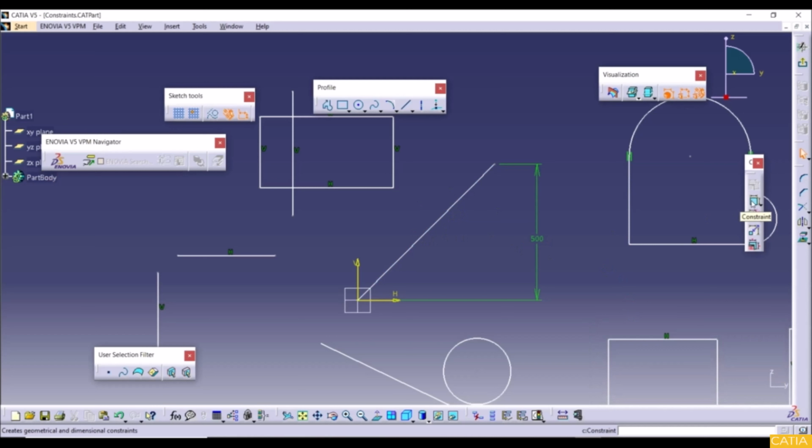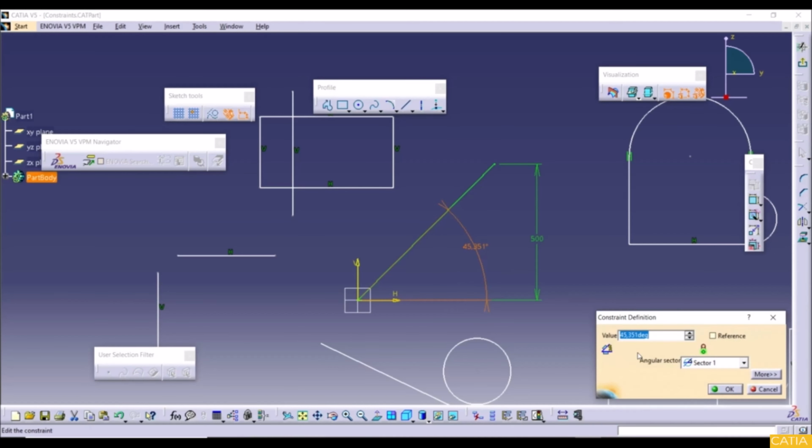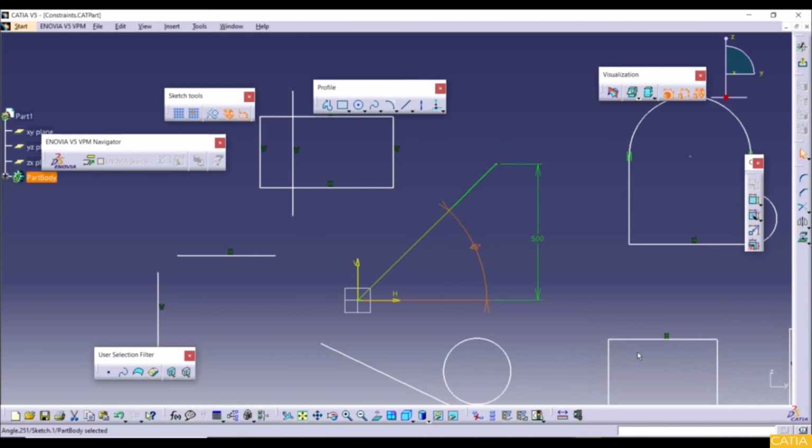So let's go here to the constraint, like this. Let's select this horizontal vector here. Let's select this line. Now here we can define an angle, as you can see. Let's double click here. Let's go with 45 degrees. Let's hit enter. And now you can see that this line here is green, which means that this line is fully defined. So if you try to move this line now, this is not possible.